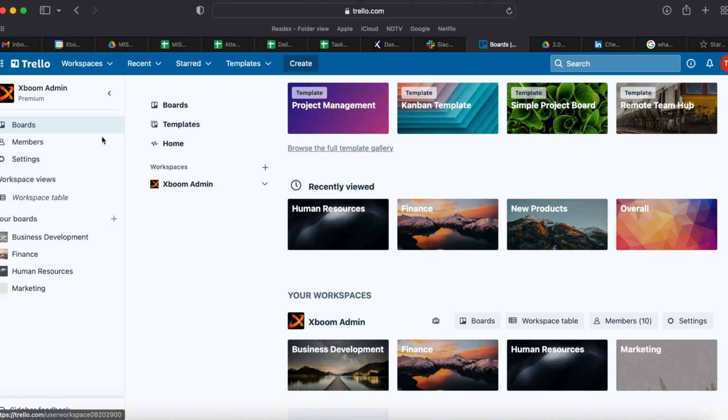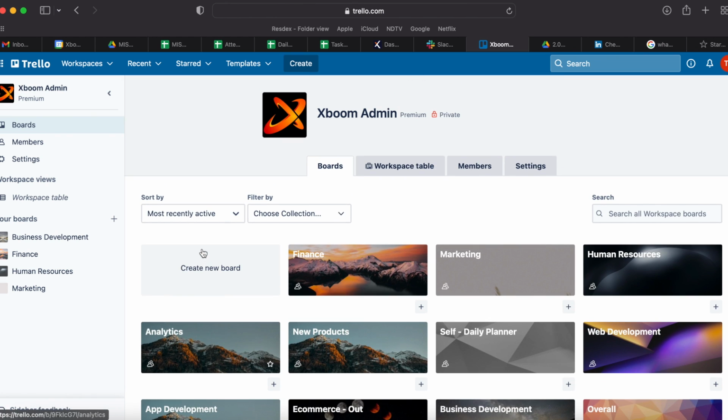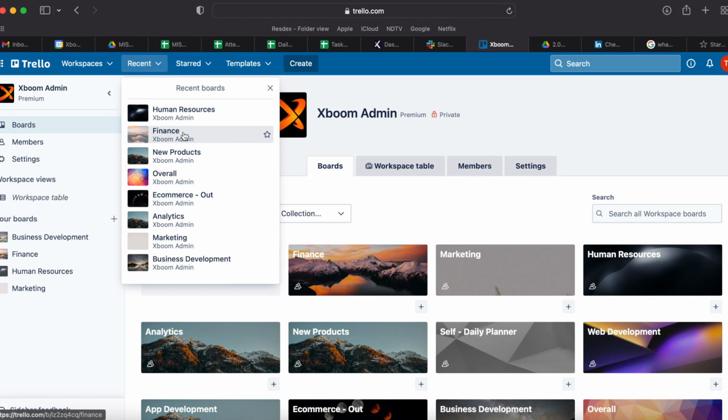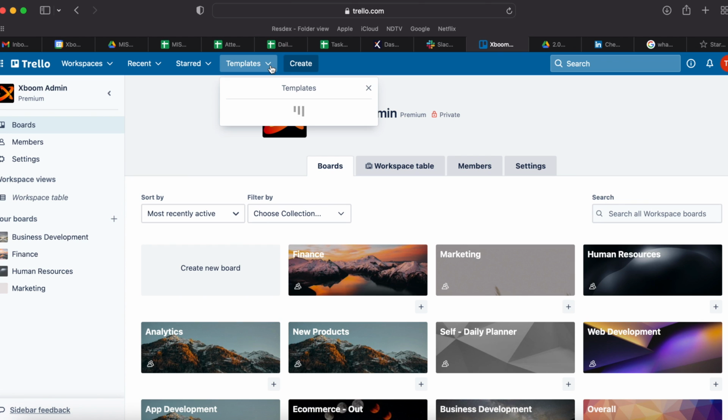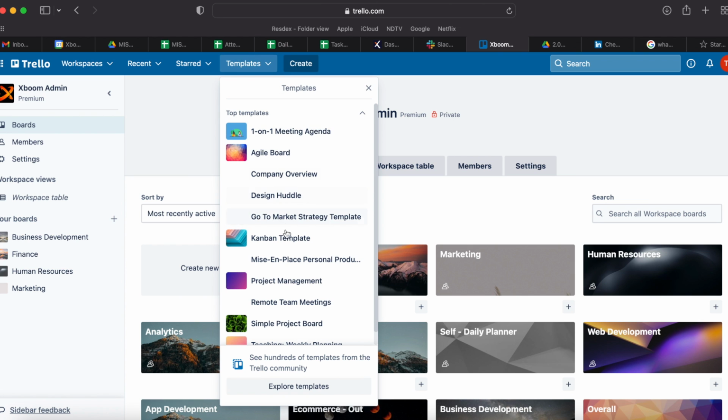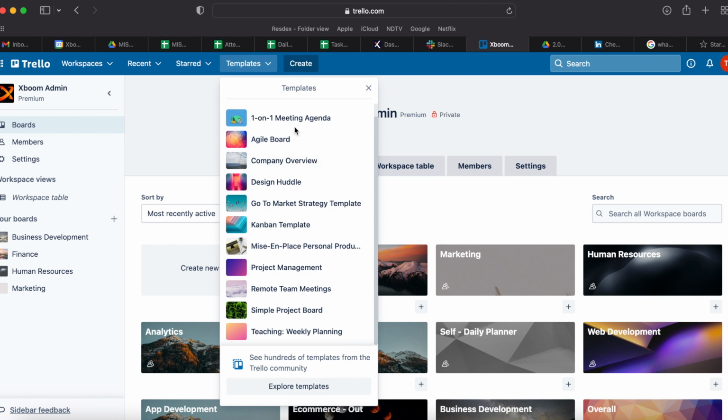This is the current workspace that I'm working on. From here, you have your recent, that is your recently accessed boards, and anything that is starred, any important items on board. Then you have your templates, and here you can create your board. All right. These are some of the templates, as you can see.